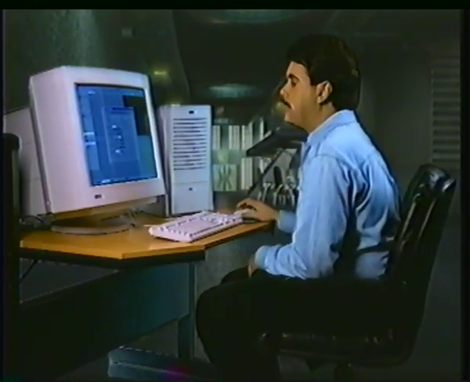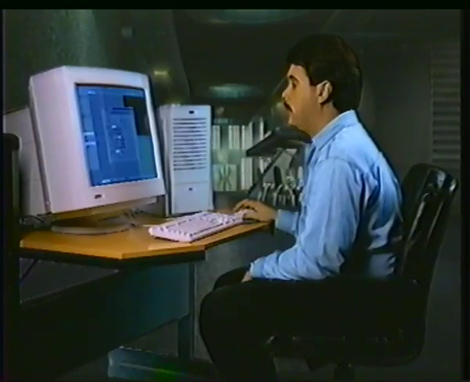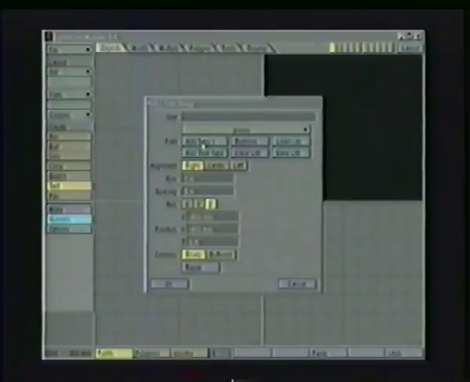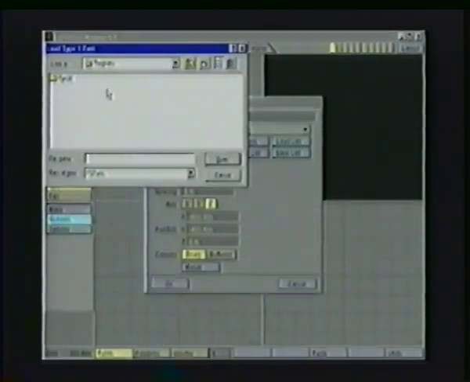Let's go ahead and load a few of the fonts that come with Lightwave. I'm going to click on Add Type 1, and it brings up my Load Font Requester, although it usually takes me to the wrong directory the first time I go there. So I need to be able to navigate through the directories and get to where my fonts are.